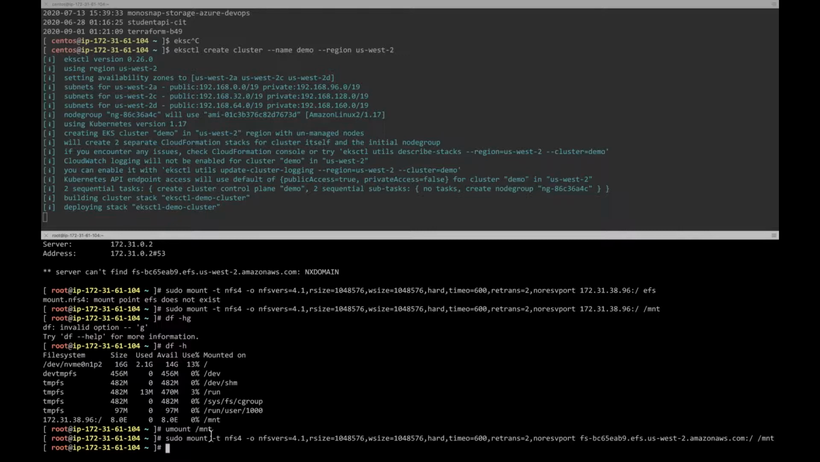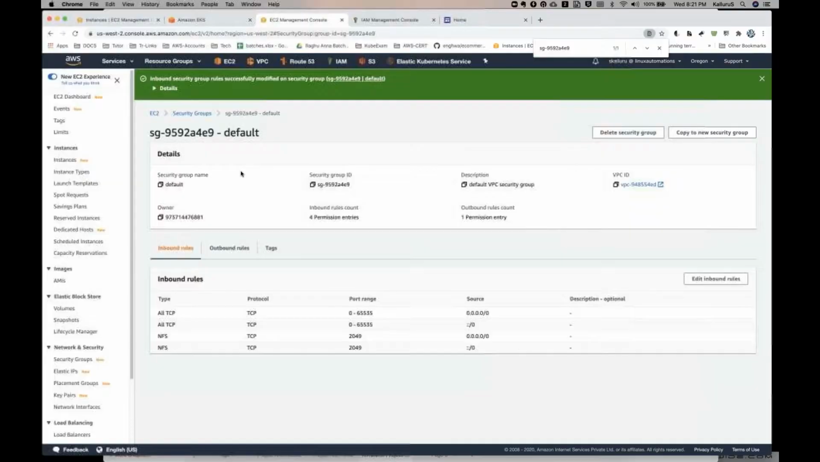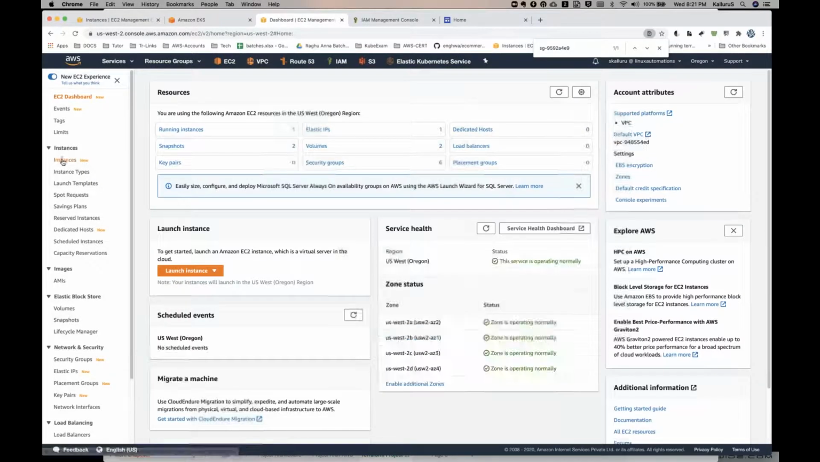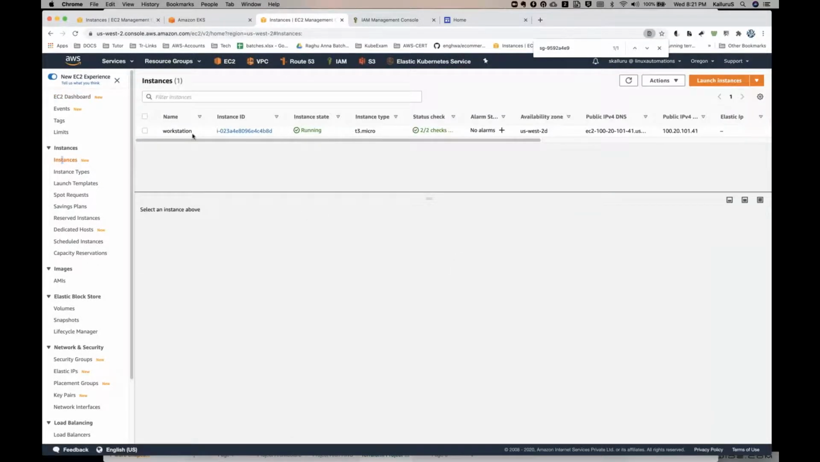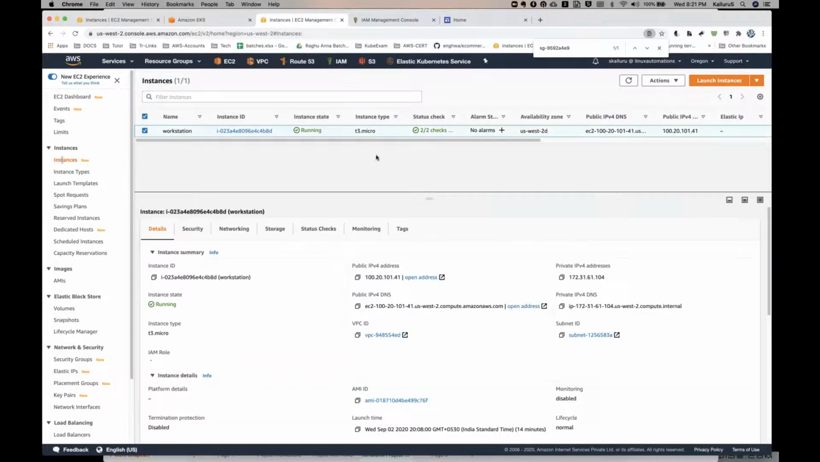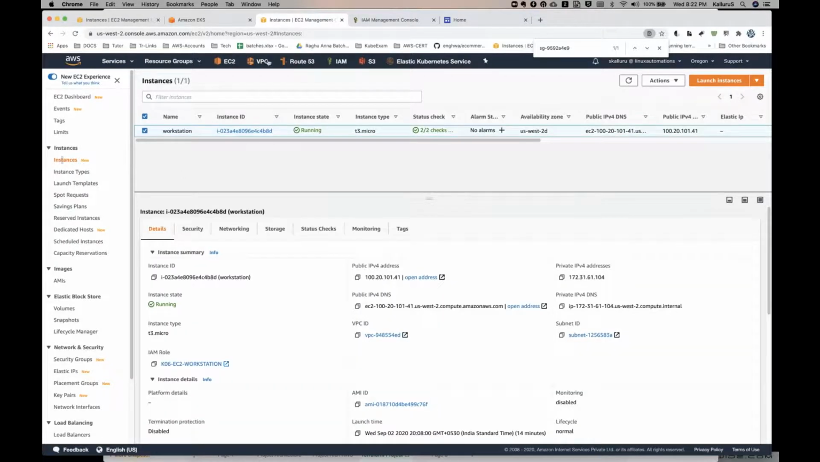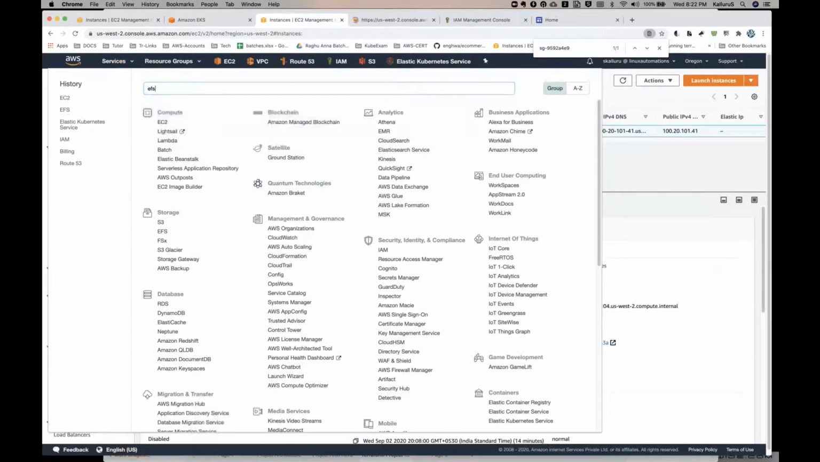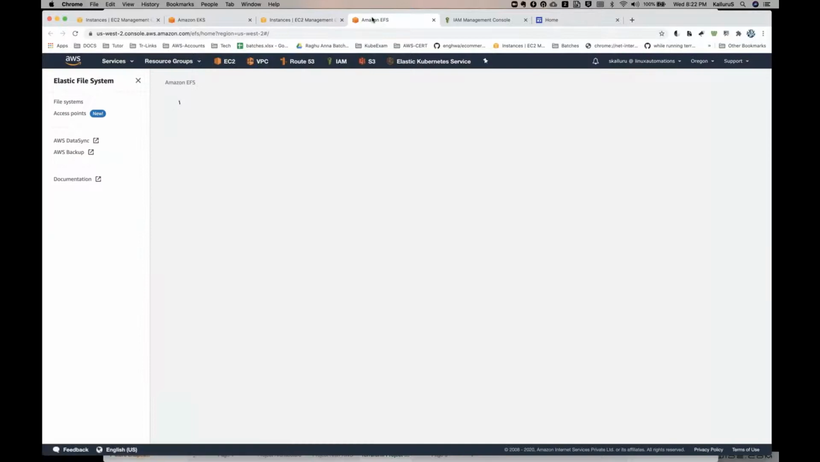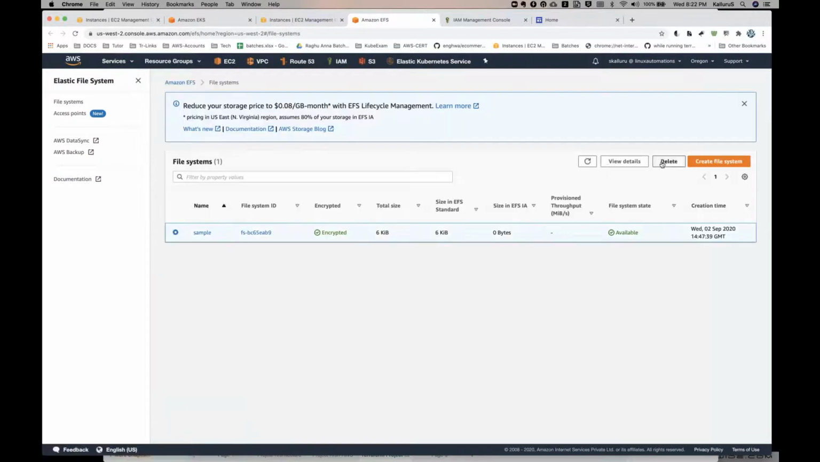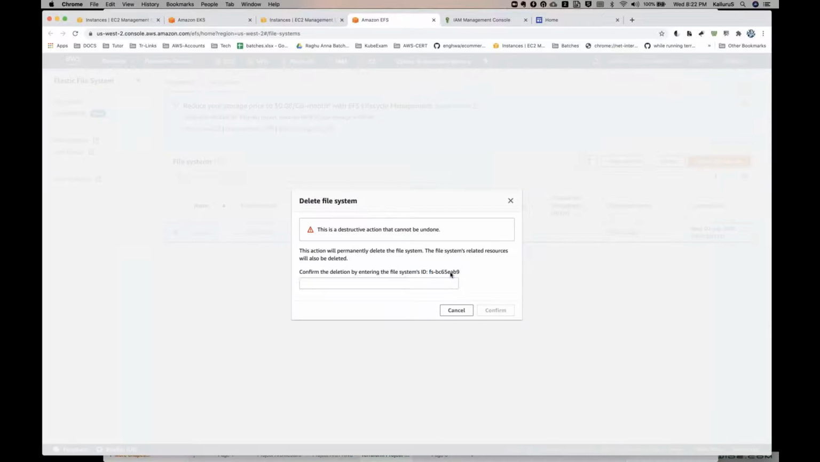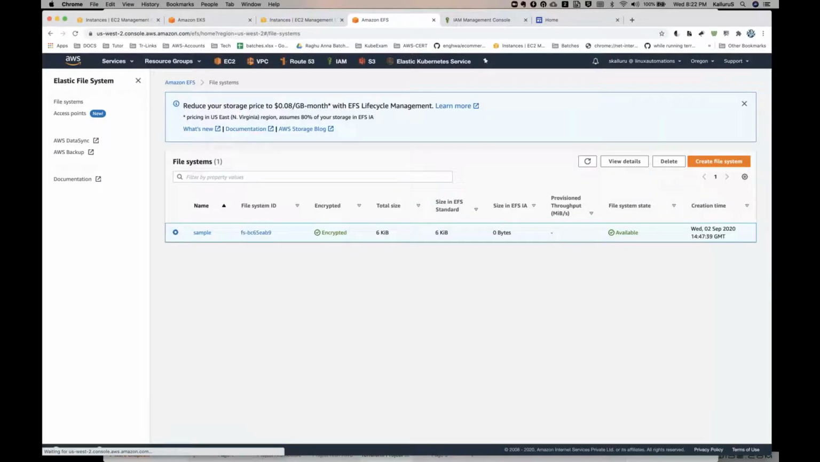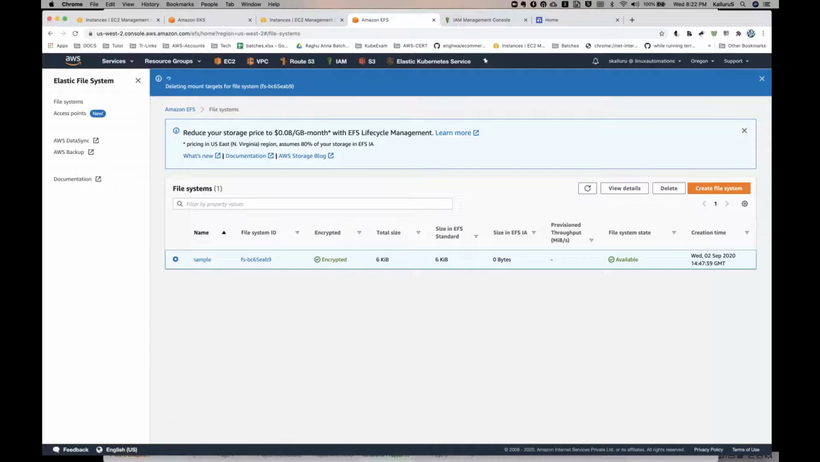Okay, this is what I'm looking for. umount /mnt. But I'll delete this, because the one I want to make has to be in the other subnet, the other VPC, because the cluster comes in a different new VPC altogether. Okay, that's the reason I would create another one.